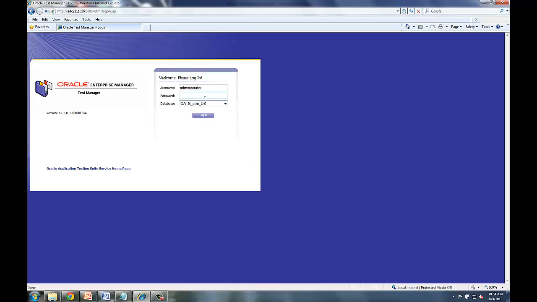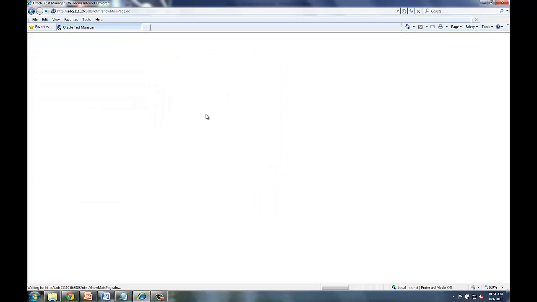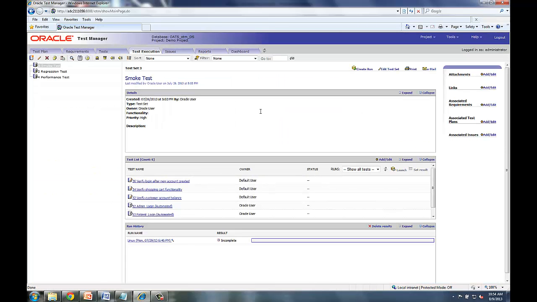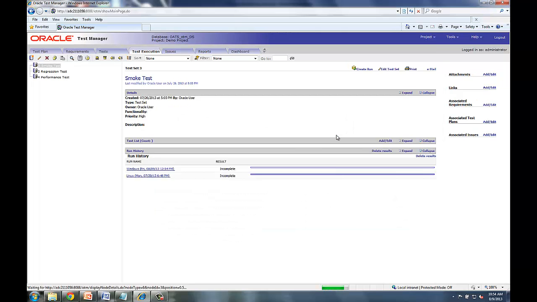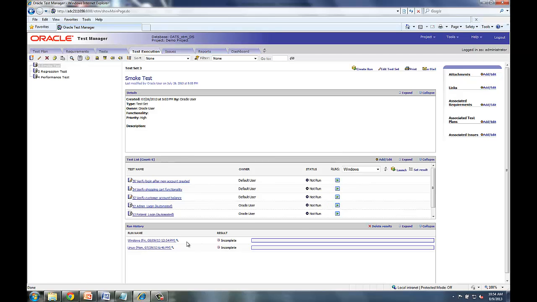Let's go ahead and demo these features we have just talked about. Here in OTM 12.3, we have a test set called Smoke Test. Let's go ahead and create a test run for this test set. I will go ahead and call this the Windows test run. And you'll see here that after the test run has been created, there will be a link in the Run History section for that test run.